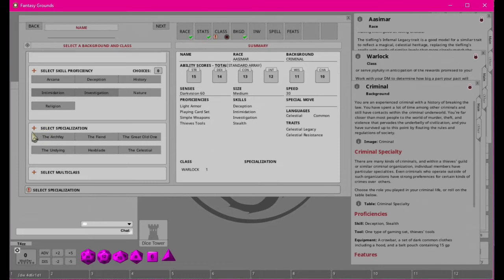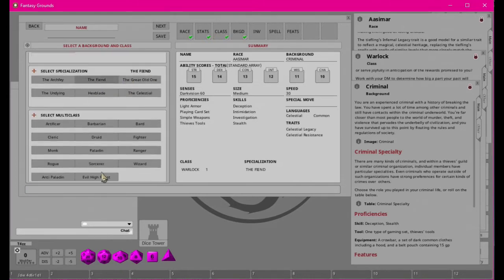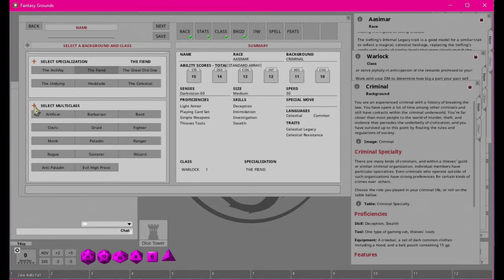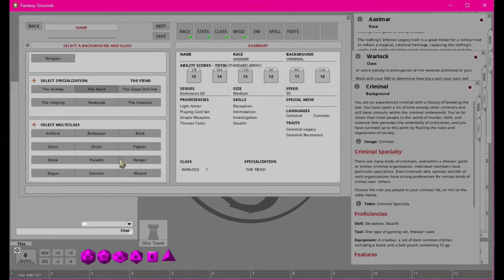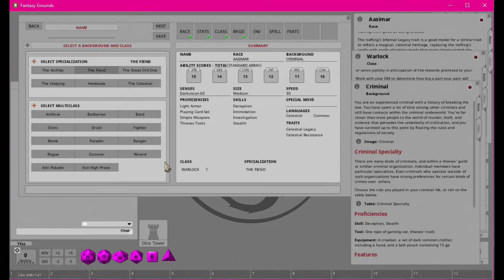Then also we can see here we can specify a specialization. As a warlock, I kind of like the fiend. I like the idea of actually having a little imp or something as a pet. So I'm going to do fiend. And then if we wanted to multi-class, we could also do that down here where it would allow us to multi-class. You'll notice we have a lot less options for our multi-class because as far as I can tell, it's actually going and checking that you meet the requirements for the multi-class.